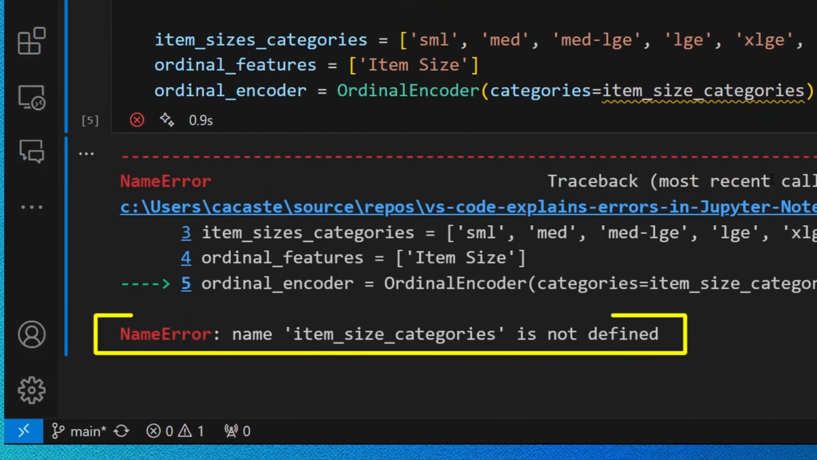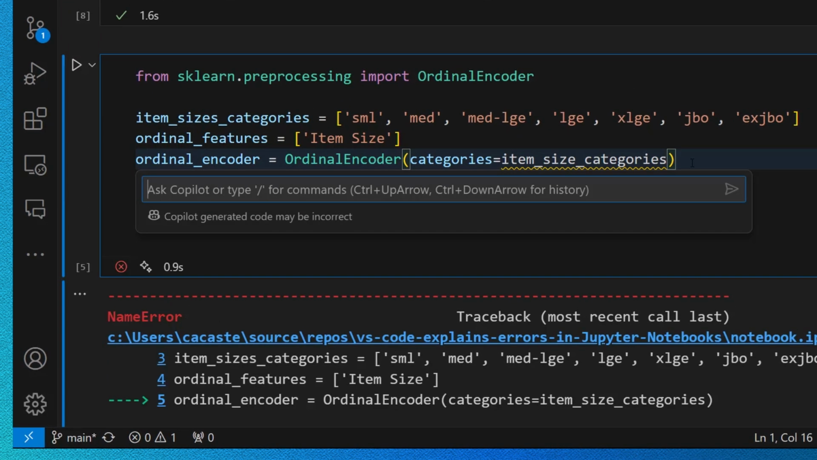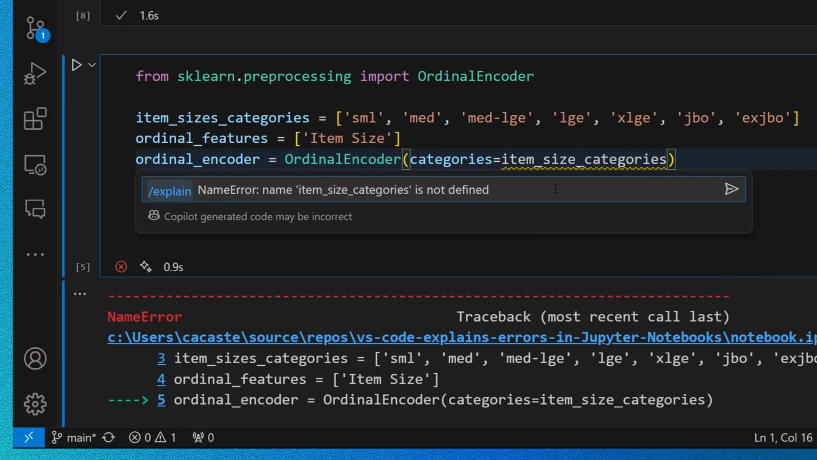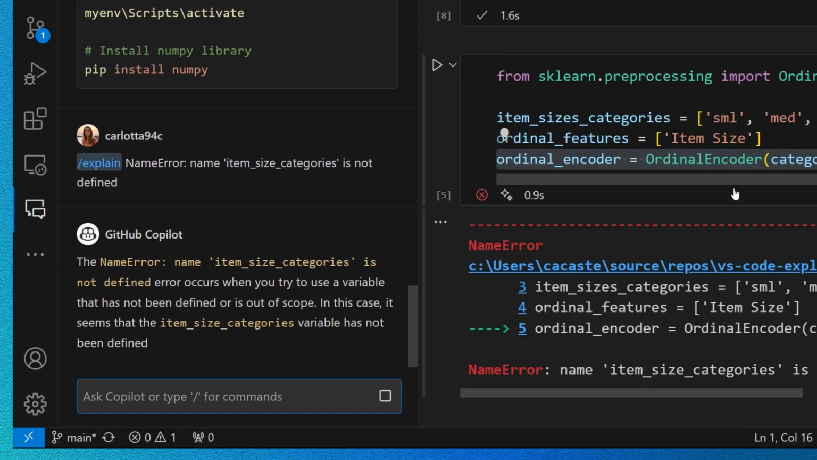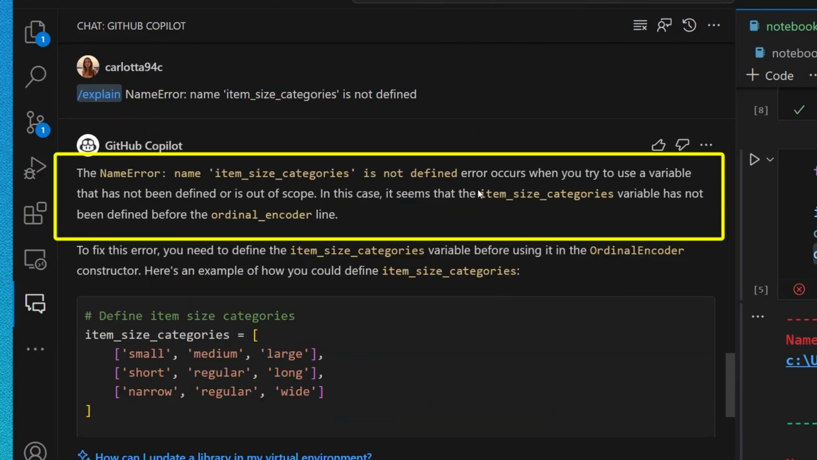By executing this code cell, I'm getting a NameError: name item_size_categories is not defined. Some of you might already notice what the issue is in this code block, but let's suppose I'm not getting where the problem is. I need a hint. So I place the cursor next to the last line of code, press Ctrl-I, and get an inline chat where I can ask GitHub Copilot to explain the error message I'm getting. Copilot is telling me that this error occurs when you try to use a variable that has not been defined or is out of scope.